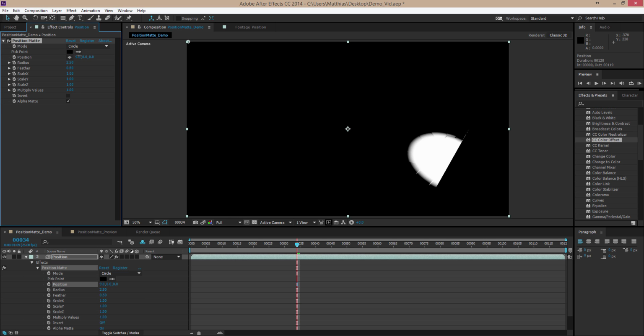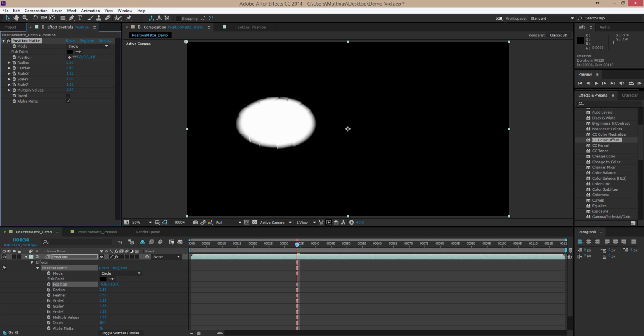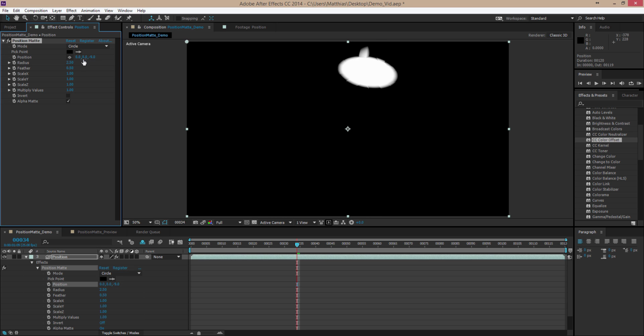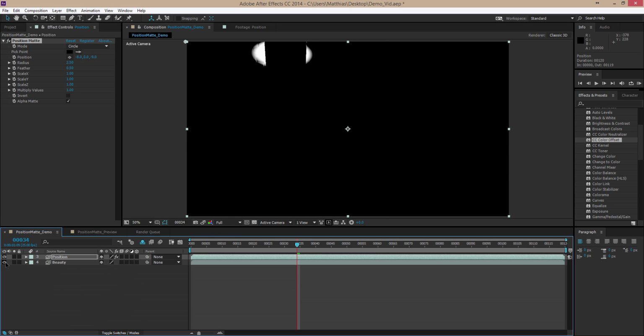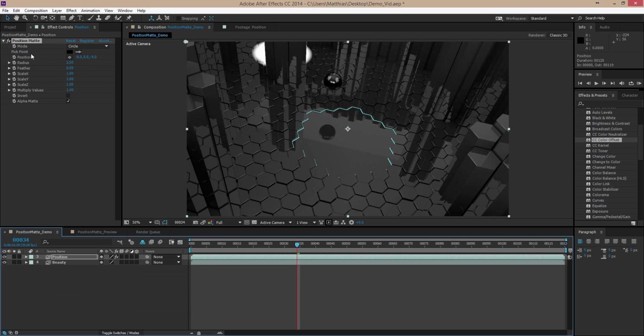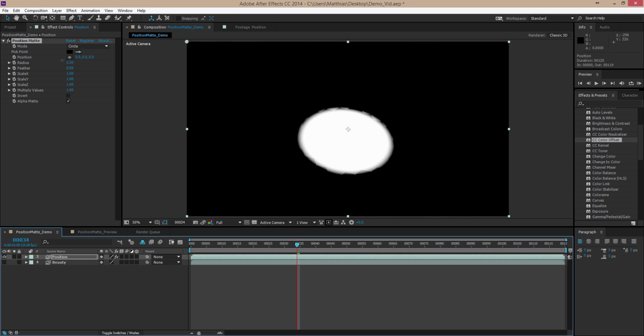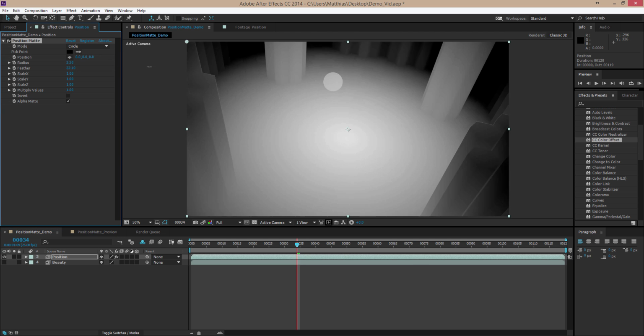We've got our position, which lets us shift our mat around, move it wherever we like. You can see it even goes behind objects, so if we turn on our layer here, you can see that's behind that pillar, and that's occluding that as it should. Radius lets us scale this mat up. Feather, let's just soften that out.